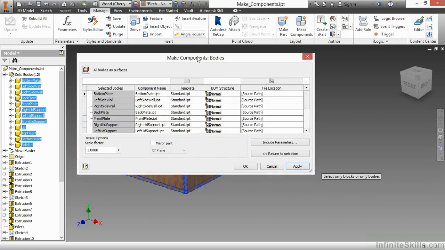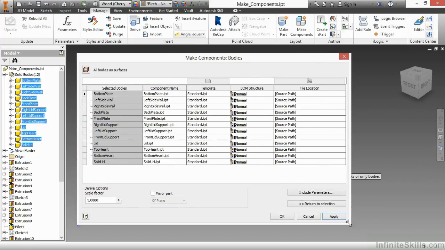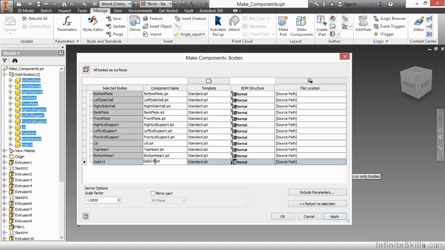And now I have the ability to rename my solid bodies, as well as choose a template for each individual one, a bill of material structure, and if I choose to, a different file location. So let's kind of walk through this here on the left-hand side first. Let's start with component name. As you can see, I did not name solid 14 the divider. So now I could come in here and do this. I find it easier to perform this operation before you ever get here though.